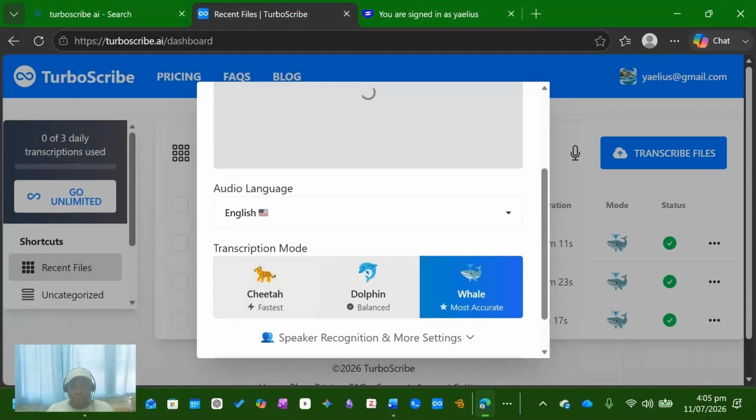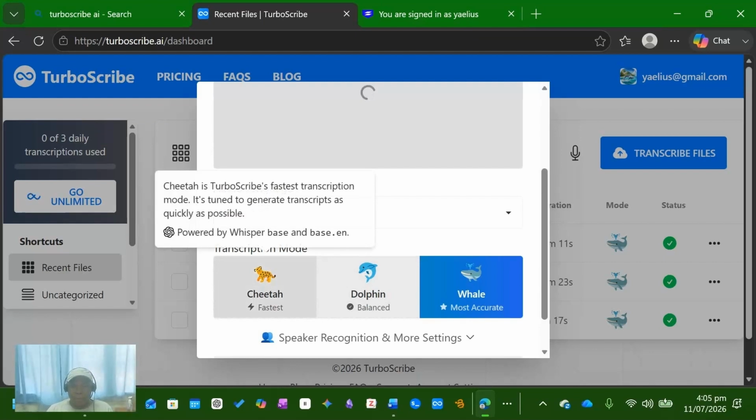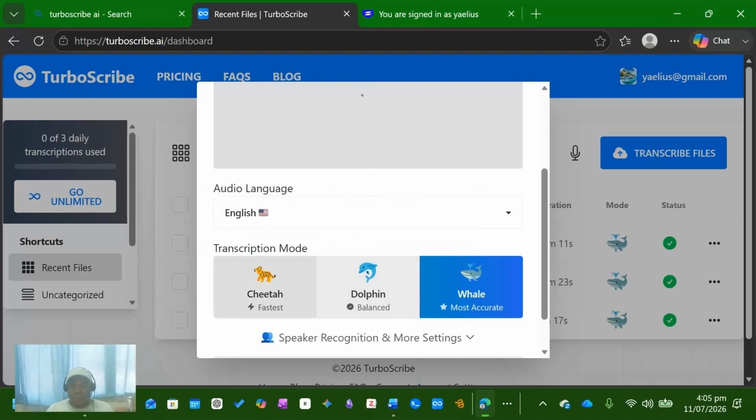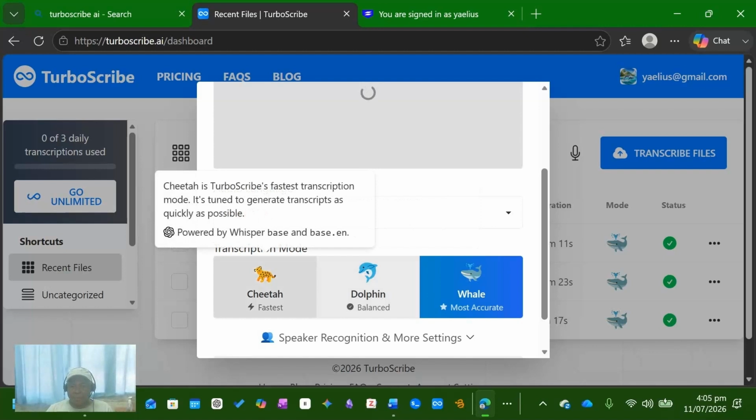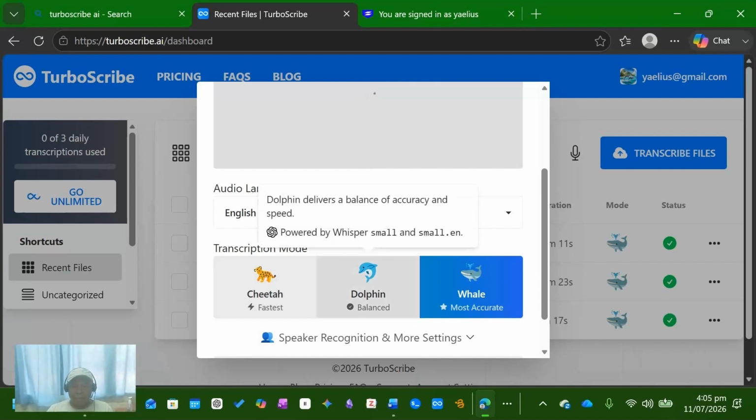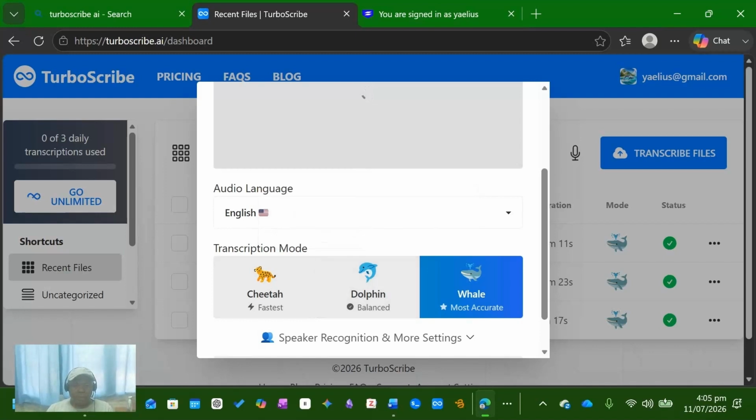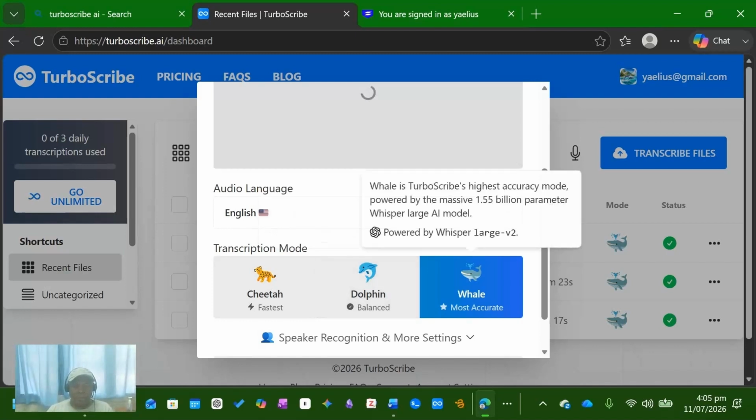So you can see the different accuracy levels. Cheetah is the fastest, if you want a very fast or quick transcription, but fast can sometimes have errors in the content. And then the Dolphin is the more balanced accuracy level. But if you want the most accurate, then you choose Whale.